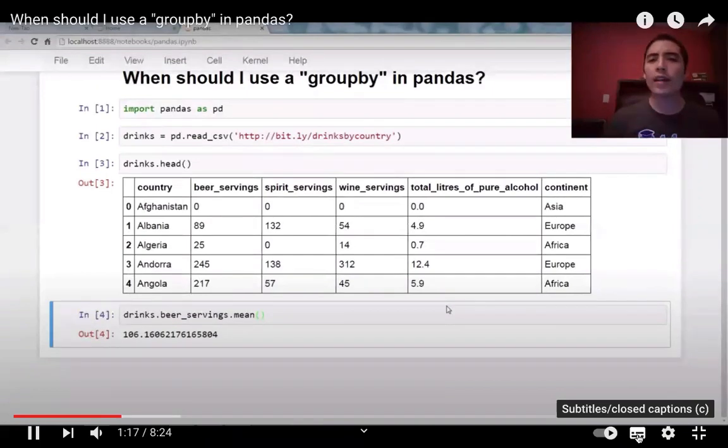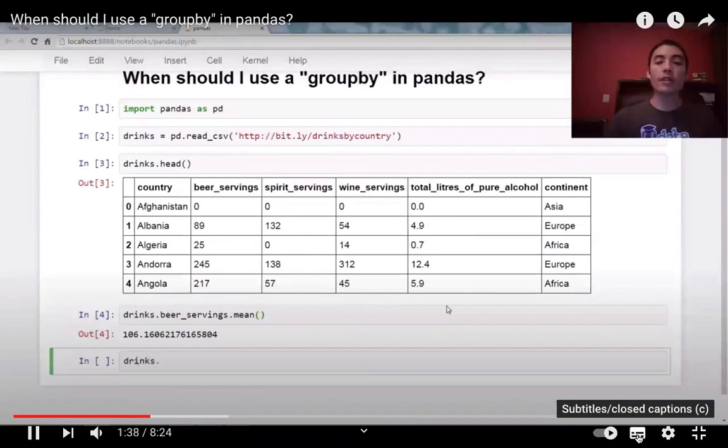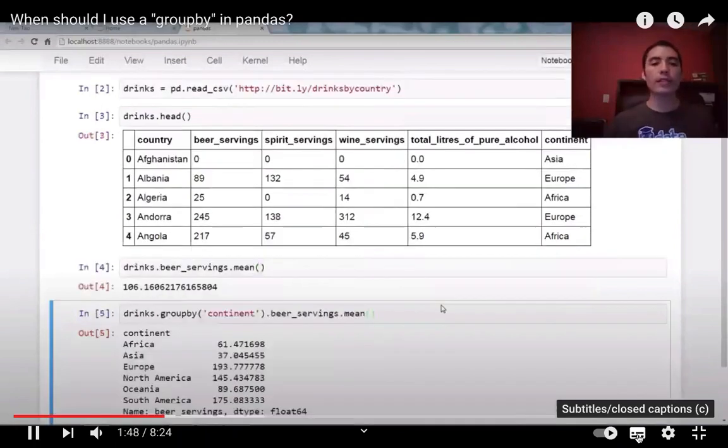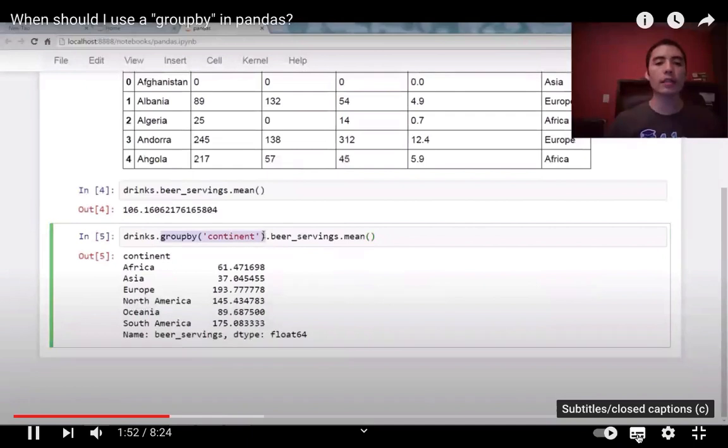Now, what if you wanted to look at beer servings by continent? In other words, you wanted to know how it varied from Asia to Europe to Africa. This is where a group by is useful. So what we'll say is drinks.groupby('continent').beer_servings.mean. All I did was add in a group by continent right into here. What this shows us is that the average beer servings for countries in Africa is 61, for Asia is 37, for Europe is 193, and so on.